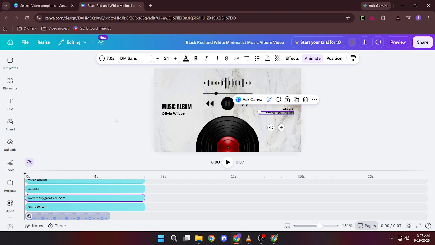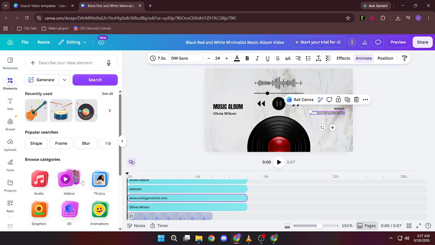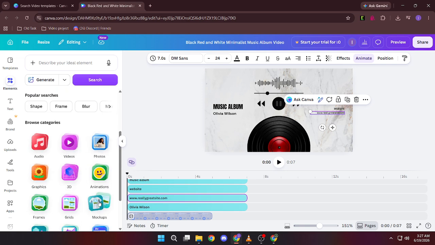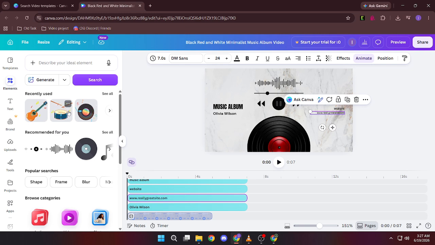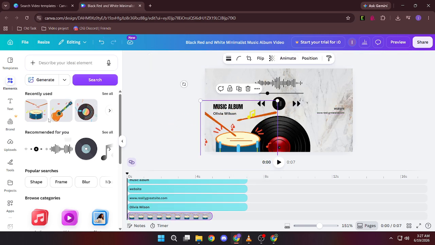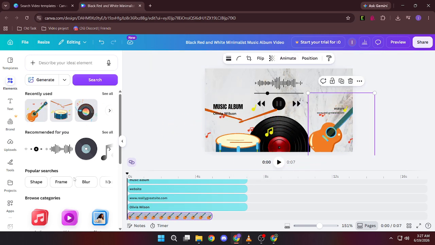Select an element or page and click Animate. Canva offers a variety of animation styles for text, images, and entire scenes. Subtle animations often look cleaner and more professional.